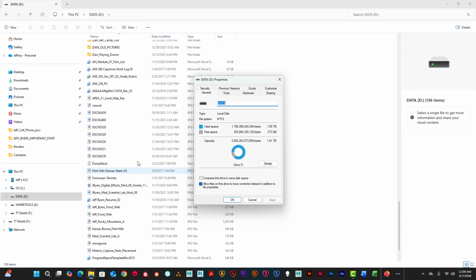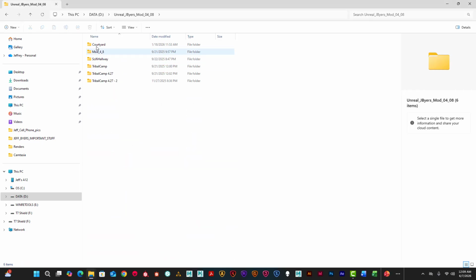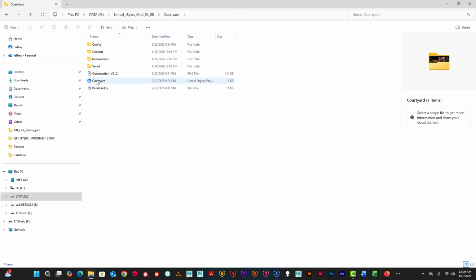So let me give you an example of some of the game environments I've done so far, which is quite a few. So my courtyard is probably the biggest one I have, right? And I'm going to double click on that. And you can see that if I double click on this, it would automatically open up the Unreal Engine. Okay, it will find it and open it up. That's one way of opening your stuff. All right, so it goes by folders.